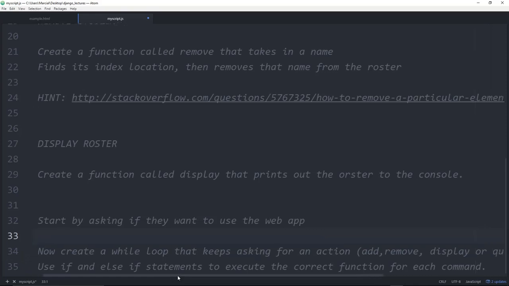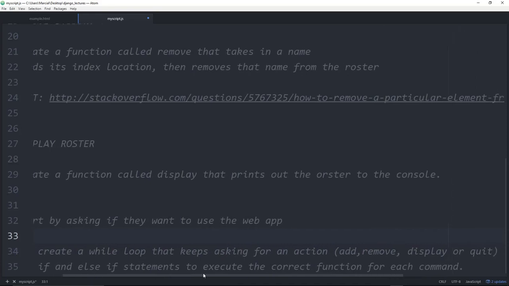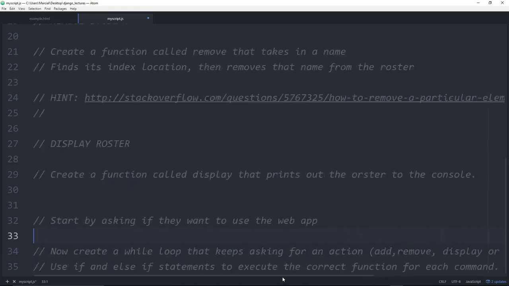Create a while loop that keeps asking for an action, add, remove, display, or quit, and then use if and else if statements to execute the correct functions that we created above for each of those commands.